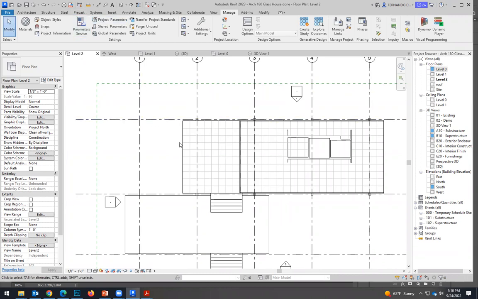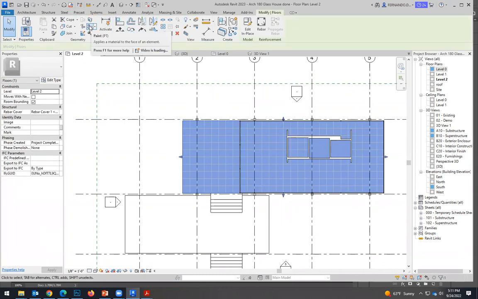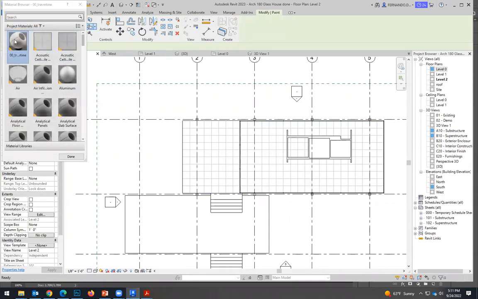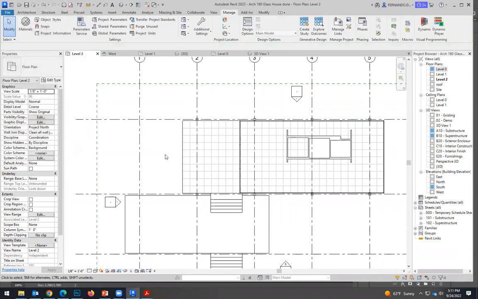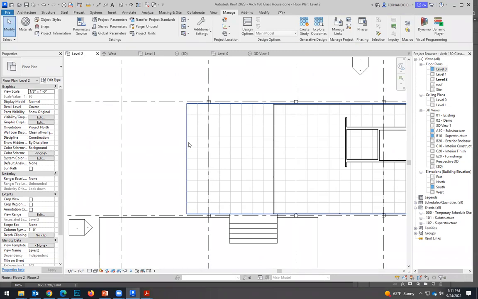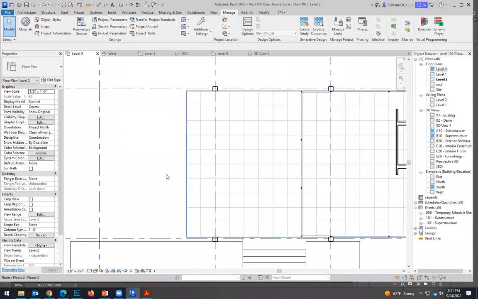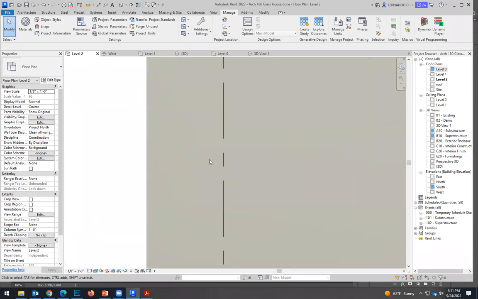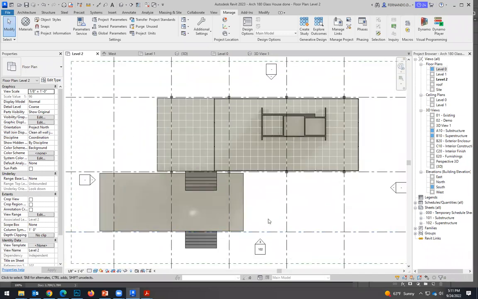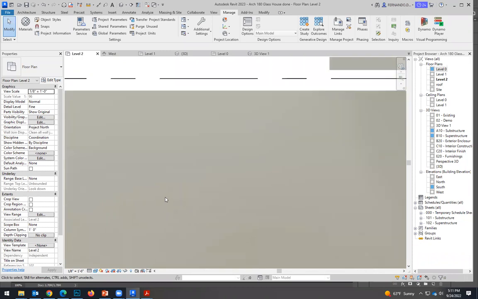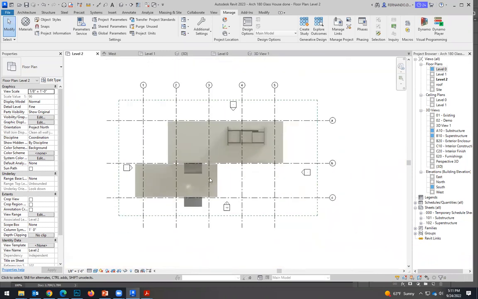And there's an option, let me see if that works. If I select this and I paint, here I can select the travertine, and then Done. So I have selected a material here, and if I use realistic, now the travertine is there.